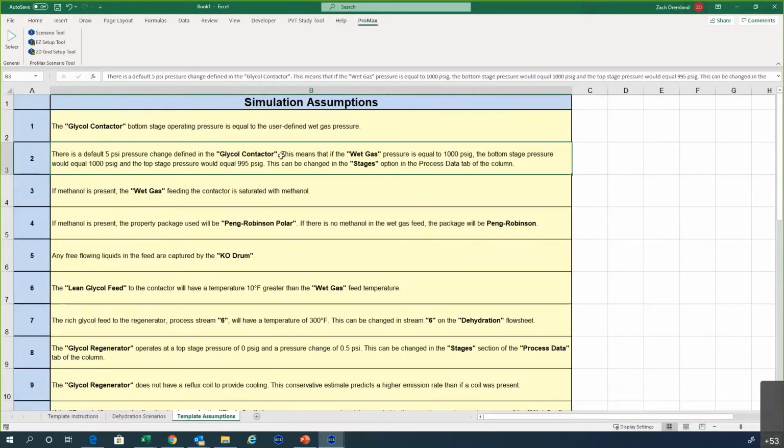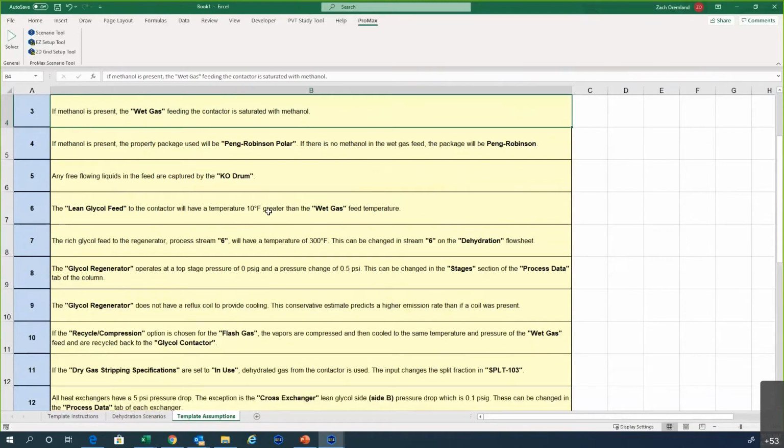Just some assumptions that are important to note. If you define that methanol is present in your system, we're going to first off switch to the Peng-Robinson polar package. This is where we have extra data fitting for methanol and its interactions with hydrocarbons and water. And as a conservative estimate, since it can be pretty difficult for air quality consultants and operators to track how much methanol will be in the gas at the point of it entering a glycol contactor, we're going to assume that the gas entering the contactor is saturated with methanol.